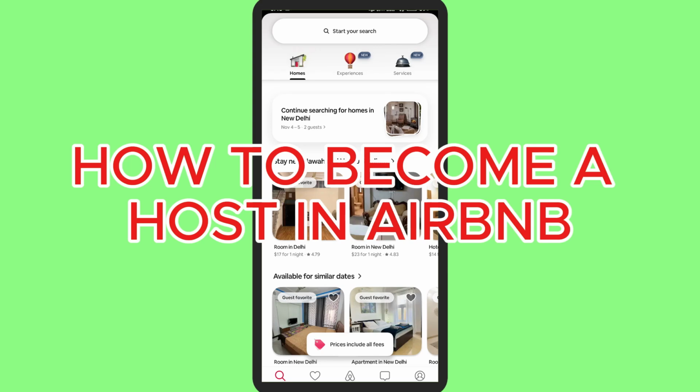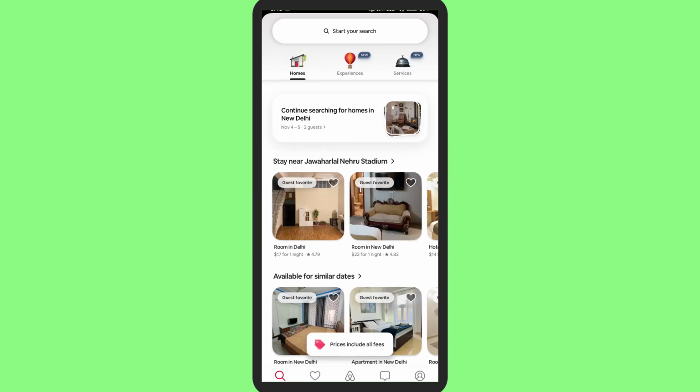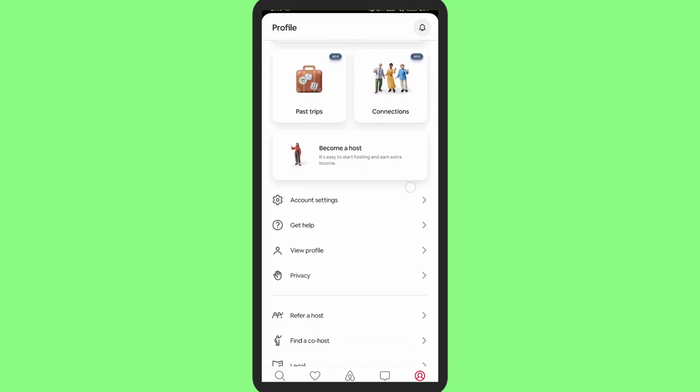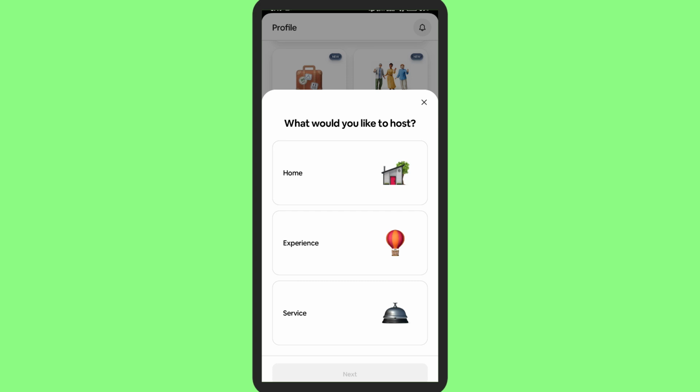How to become a host on Airbnb. So open the Airbnb app on your Android device, then tap on the profile option on the bottom right corner of your screen, then scroll down until you see an option called become a host. Then tap on it and here select what you would like to host.